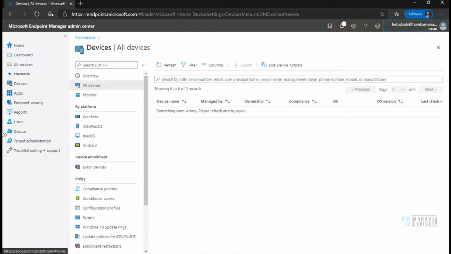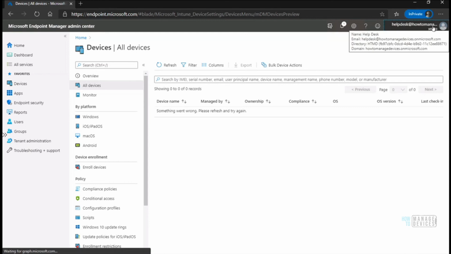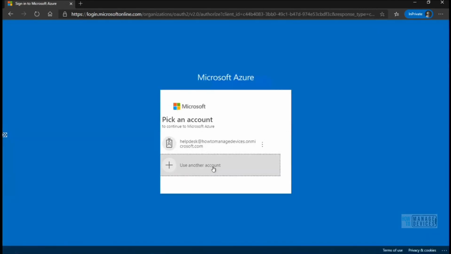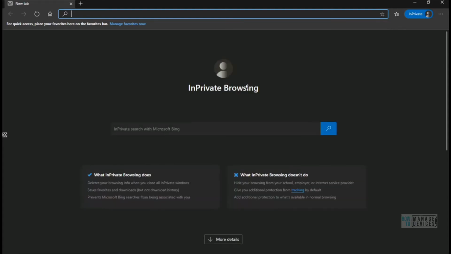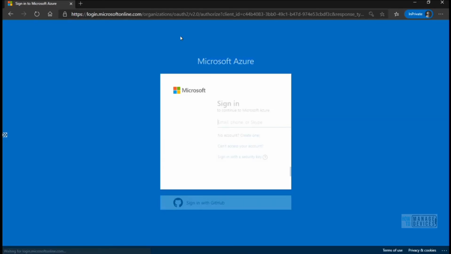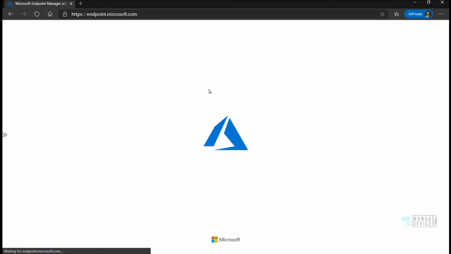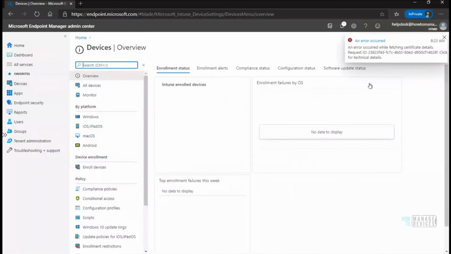Let's try to refresh. No, it's same. Okay, sign out one more time. Bear with me, hold on. Right, and let me close this and launch again. Endpoint.microsoft.com. Now I've already kind of forgot the password. I think it is same, right? No changes, right?